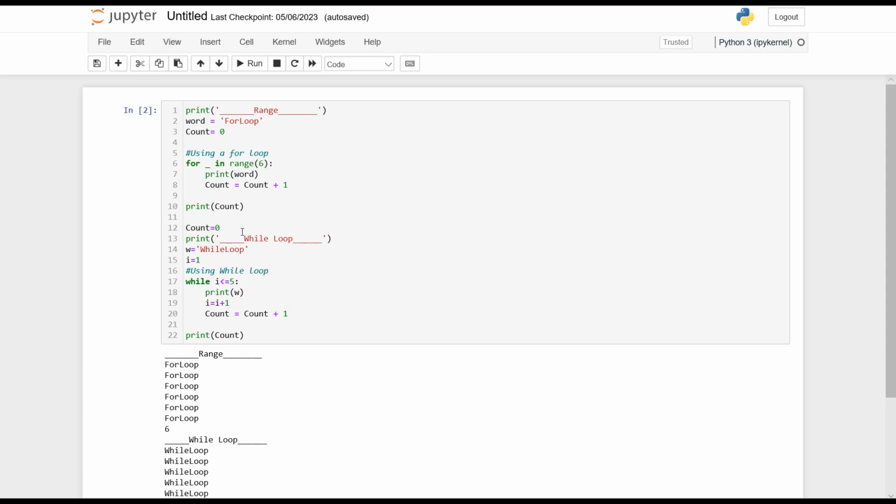After that, a while loop is used and there is a condition in the while loop which will cause the loop to stop iterating when it is false. The loop will keep on printing the words "while loop" till the condition i is less than or equal to 5 becomes false.